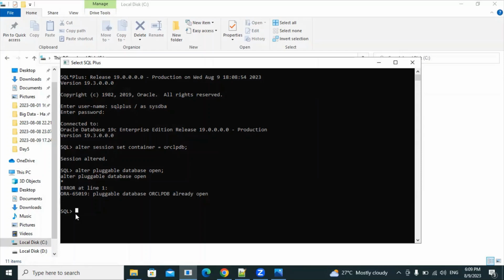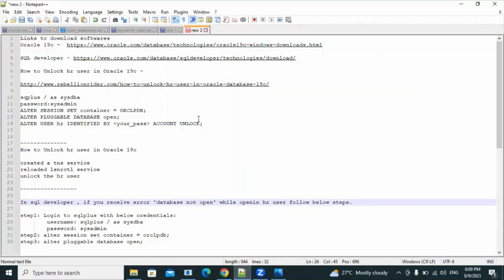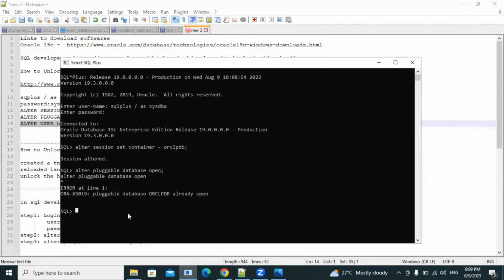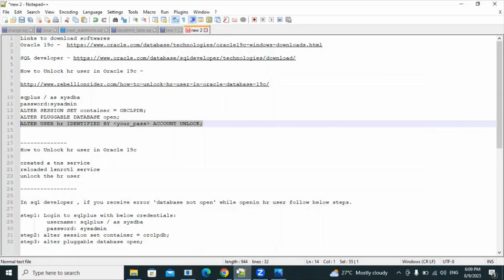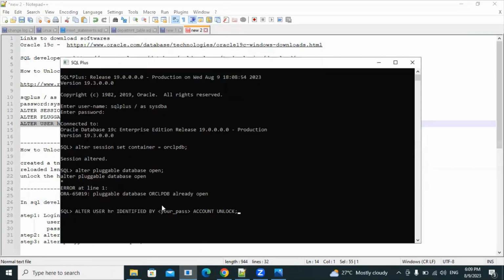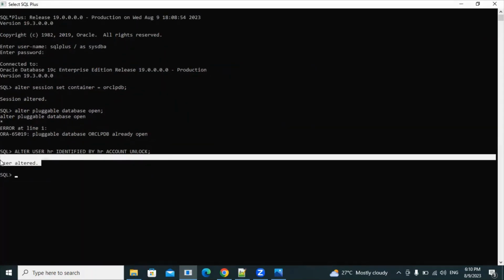Now you have to enter the last command. We are going to unlock the HR user. It is not getting copied, so let me copy it again and then write this. In place of your password, you can give any password of your choice. Here I give HR only, so alter user will be HR and the password will be HR. Then enter. The user is altered, and now our HR user is unlocked.